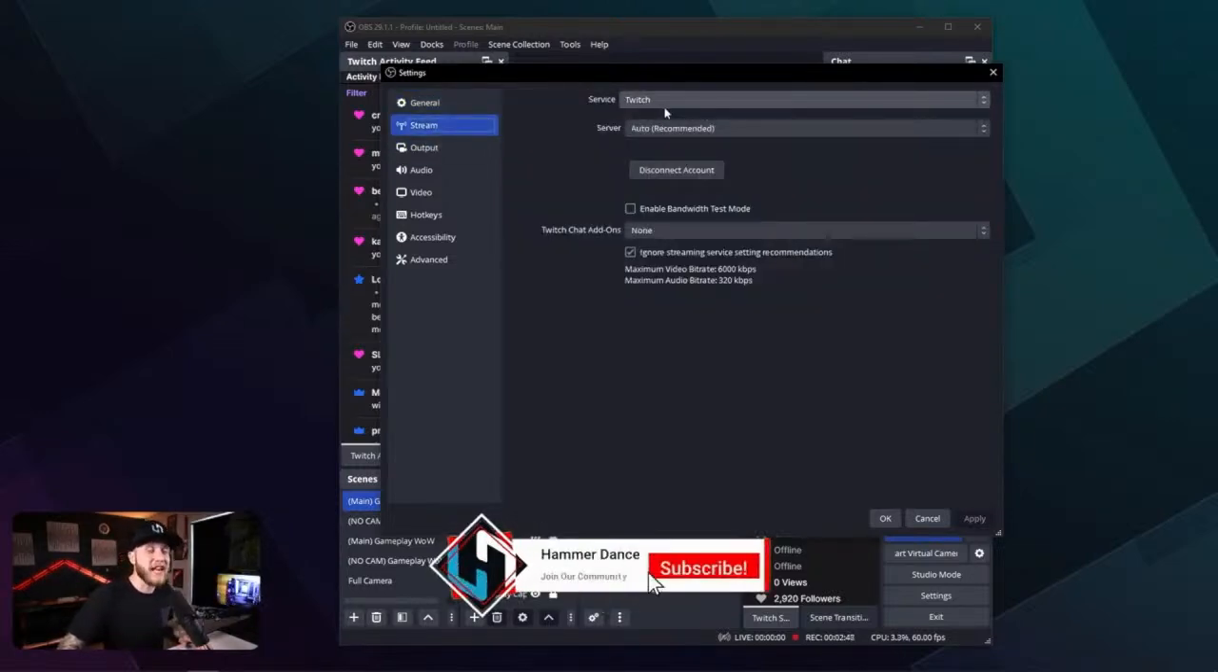This is where you're going to set up where you're streaming for live streaming on Twitch, YouTube, Kick, or wherever you're at.